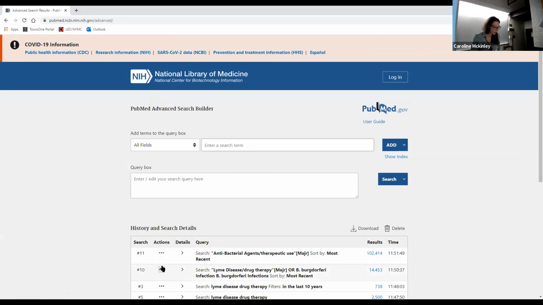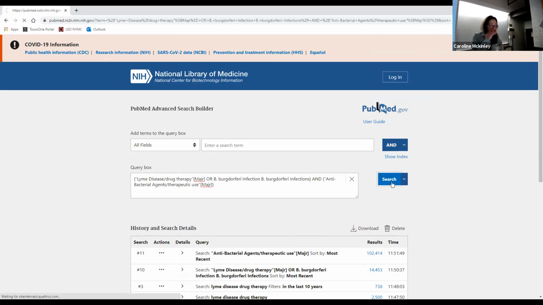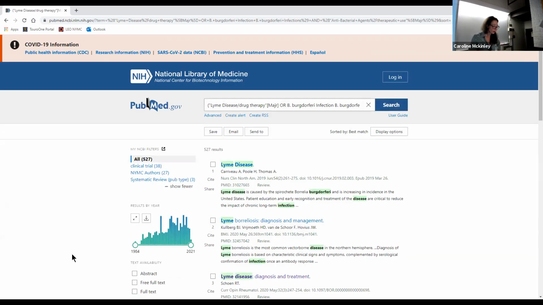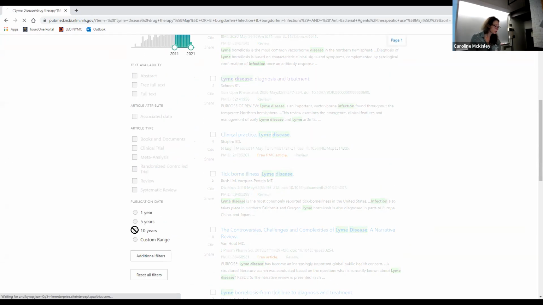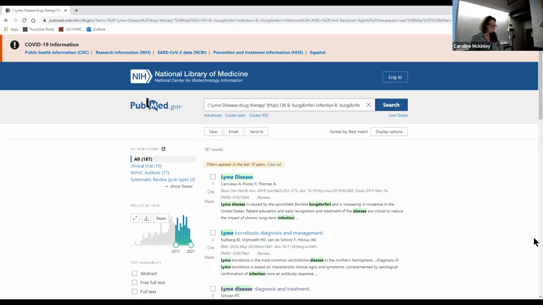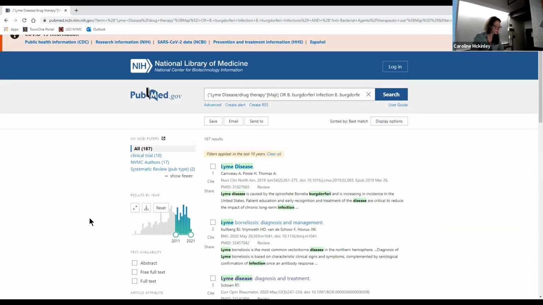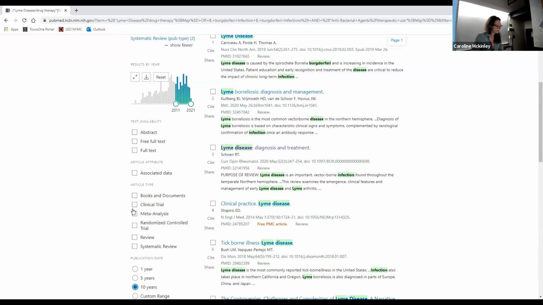We have our Lyme disease, add query. We're going to add our second family. Search. Okay. And then we can narrow it down to the last 10 years if you want. As an example, randomized controlled trials and clinical trials are all primary sources, because they give you the methods section. That doesn't mean you shouldn't read review articles as a foundation or background. Okay?